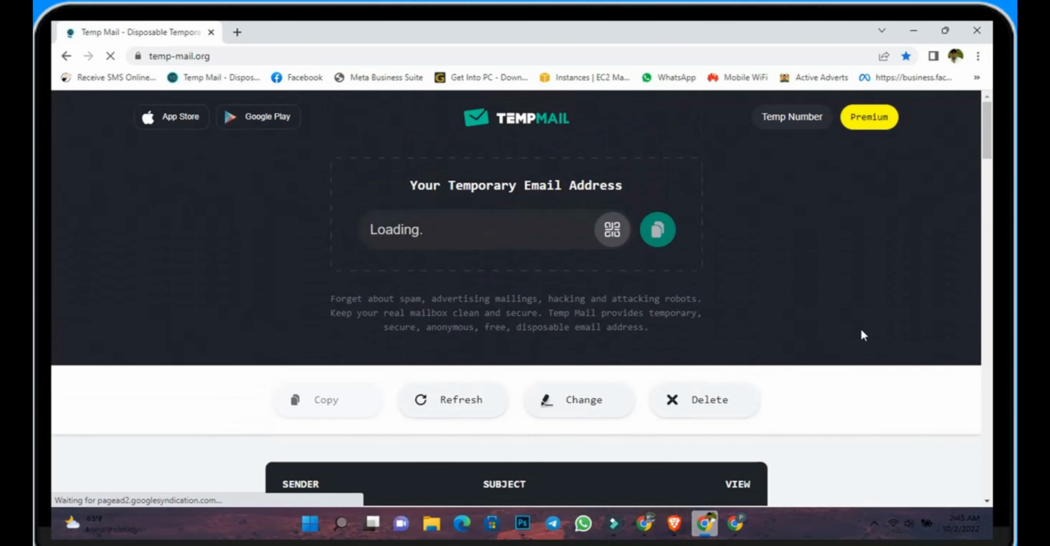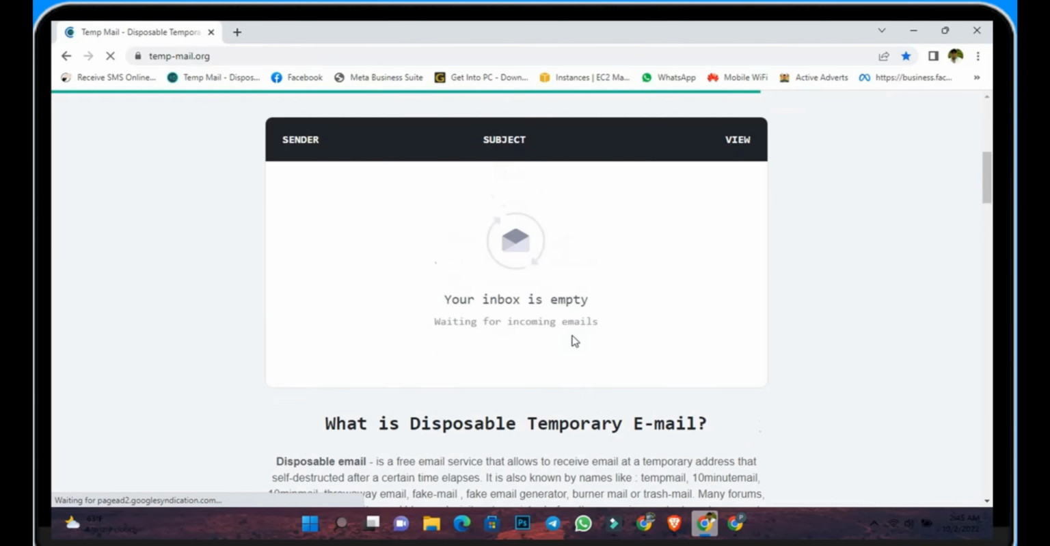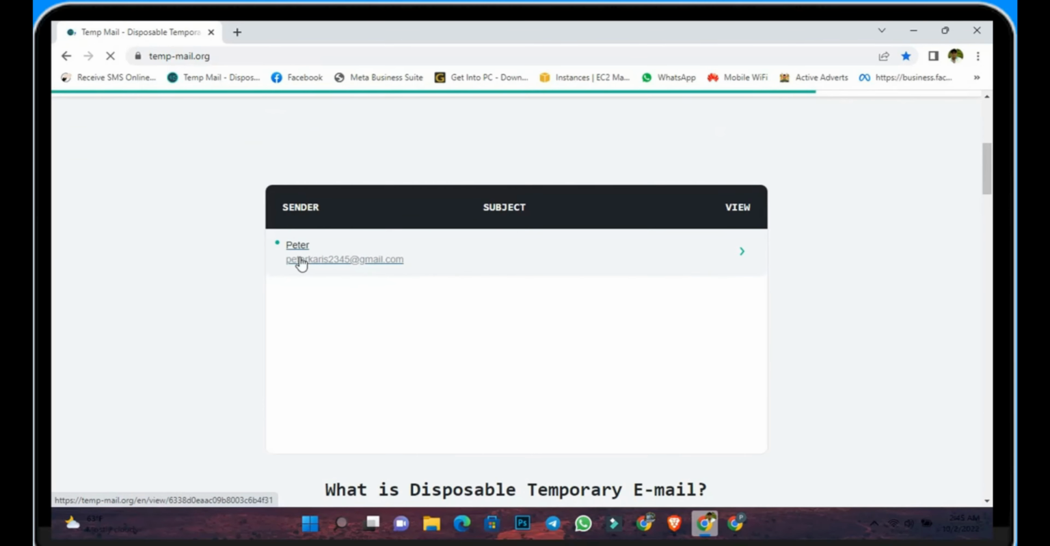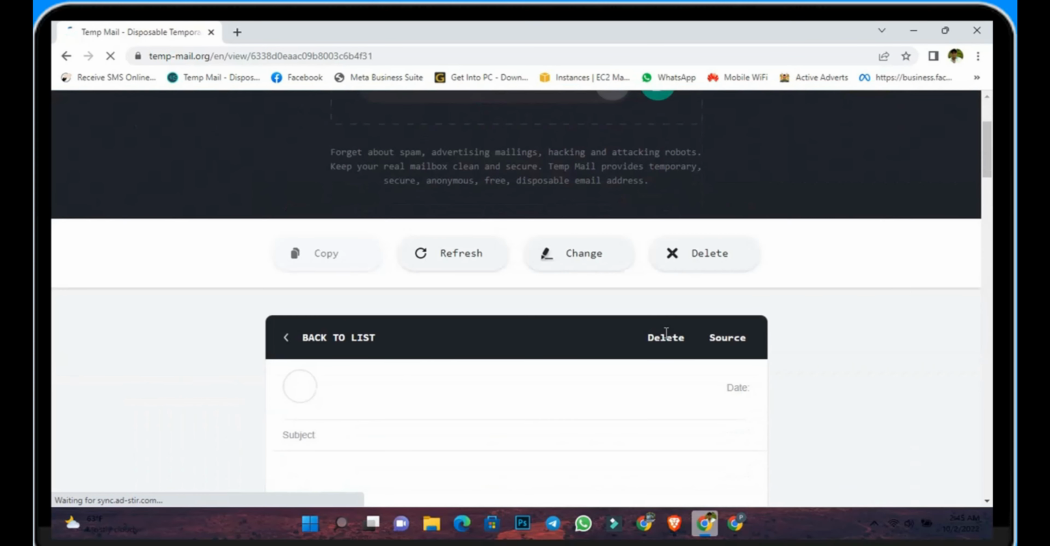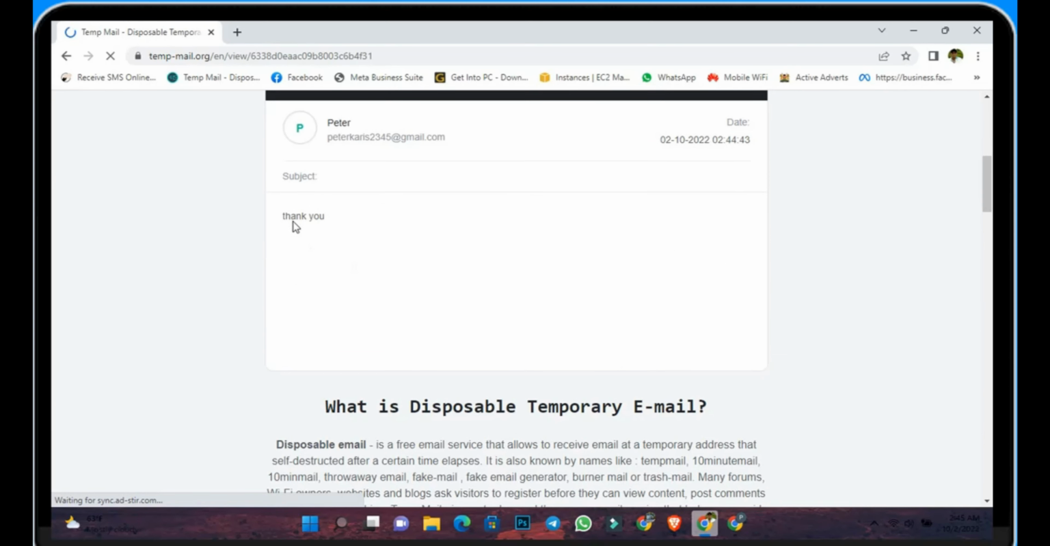You can see there is a message that we have received. So you just need to click this. We have the sender, subject, and the view. You just need to click that message and it will automatically open. And as you can see, the message text was thank you.